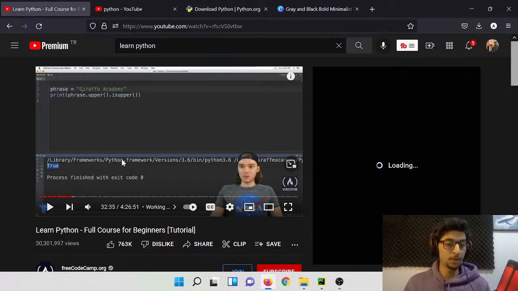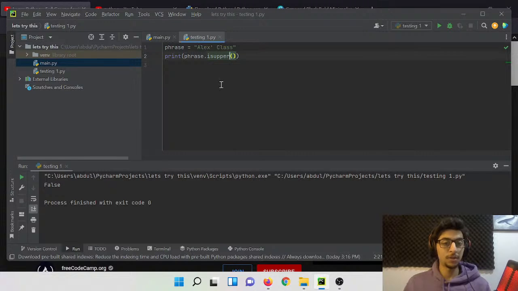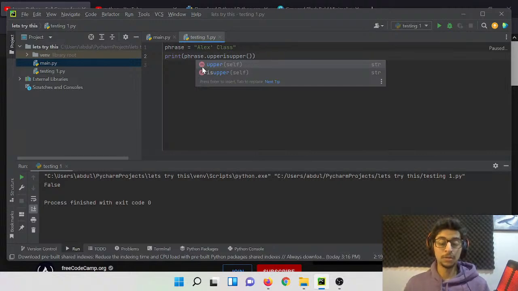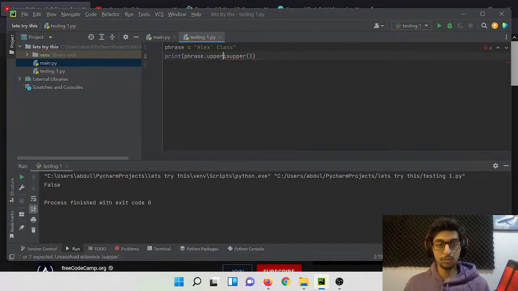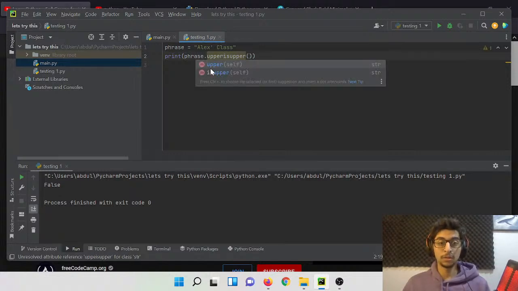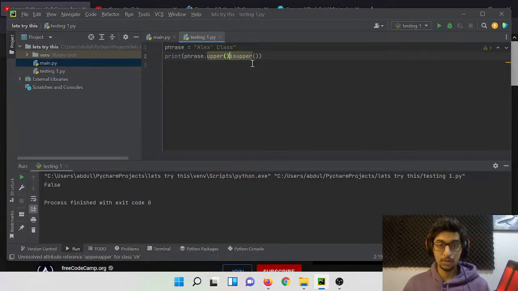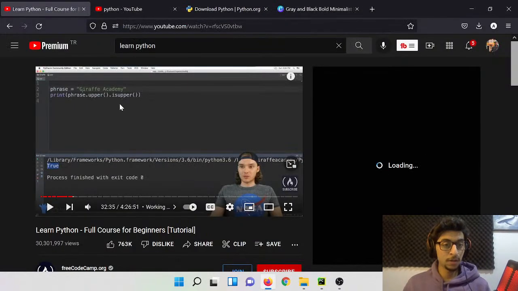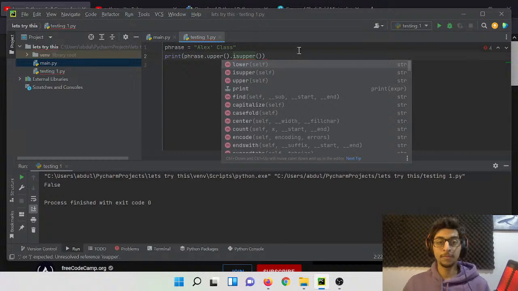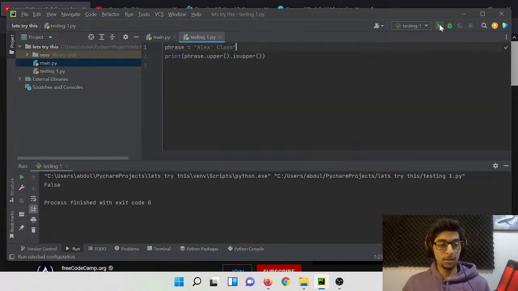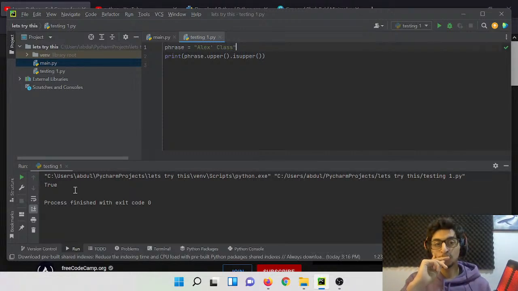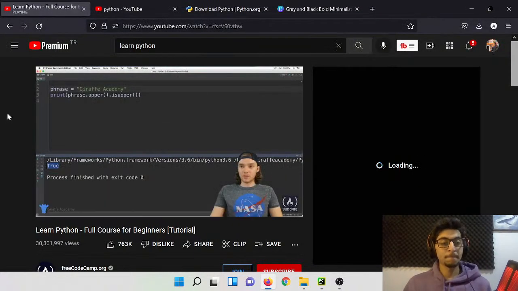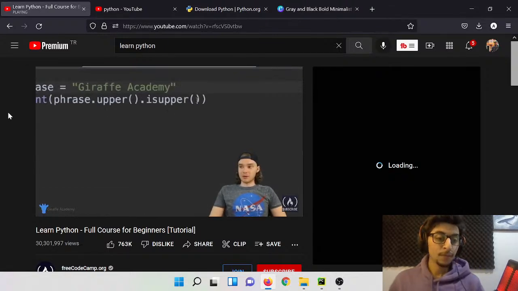But it didn't convert, right? Did it? Let's try that. Phrase.upper(), and then another dot. Okay, true. So you can use these functions one after another. It can be really useful.